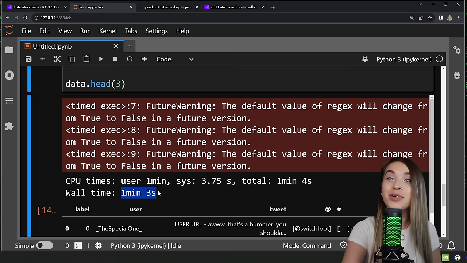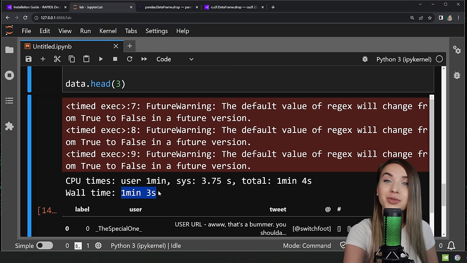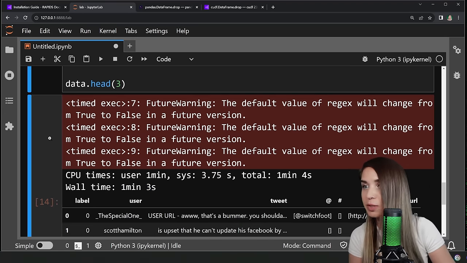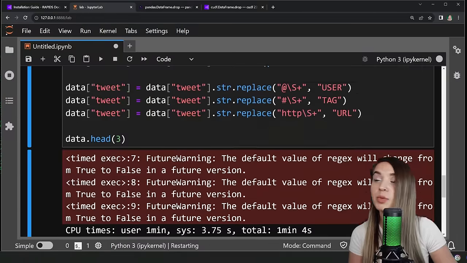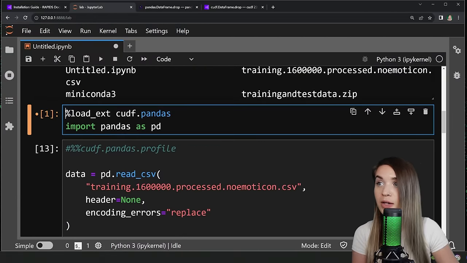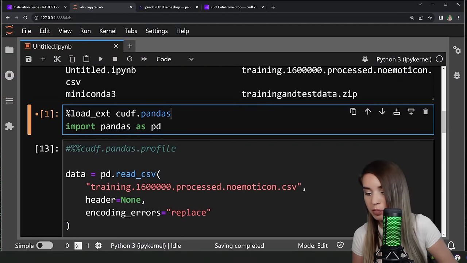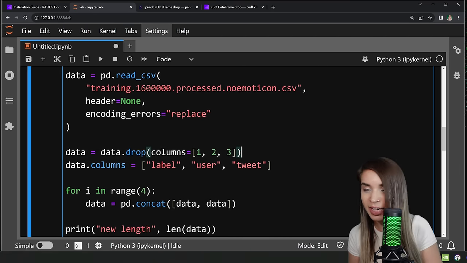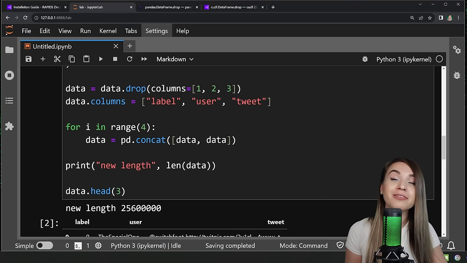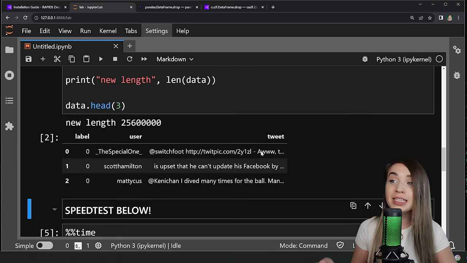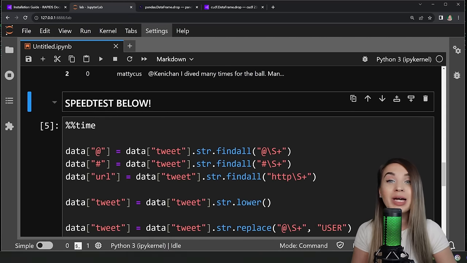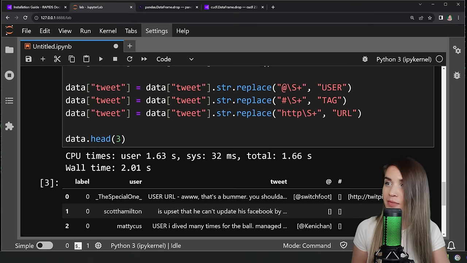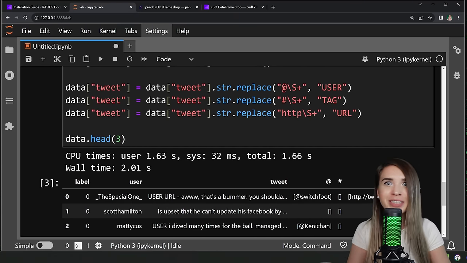But now let's see what happens when we switch back to cuDF Pandas. For this, we will go ahead and restart our kernel with 00 again. We will then uncomment our load extension command, and we will import cuDF Pandas. Then we will go ahead and load our data, and we are finally ready for the speed test. So if it takes my CPU 1 minute and 3 seconds, it would take my GPU 2 seconds, almost precisely.